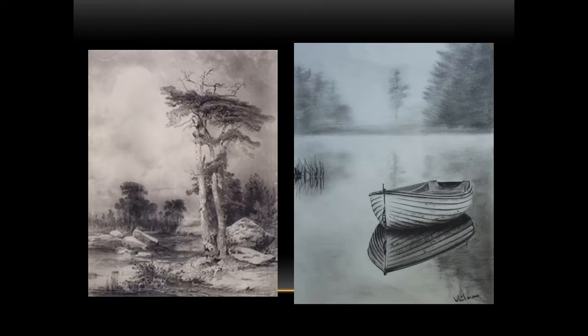You can also use blending to create a mist appearance. The appearance of mistiness over here is from blending. And over here, the clouds have been blended. These are some examples.